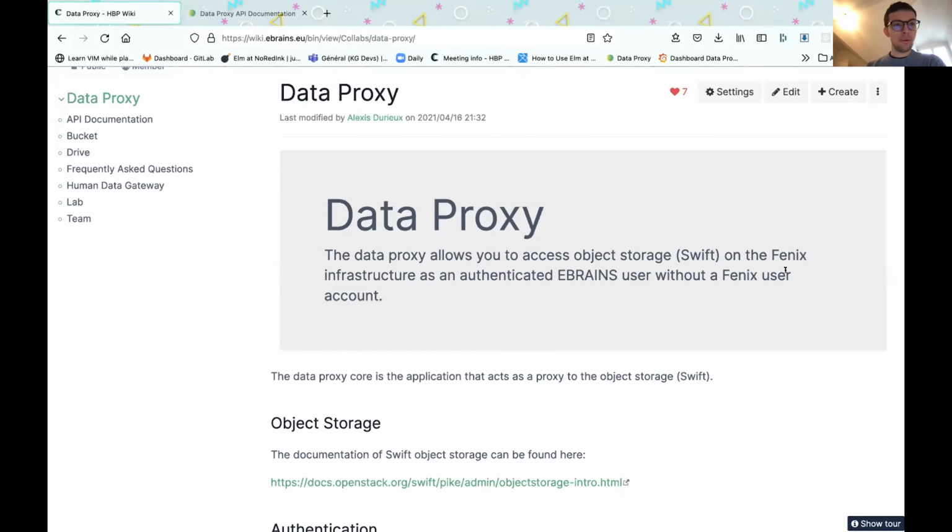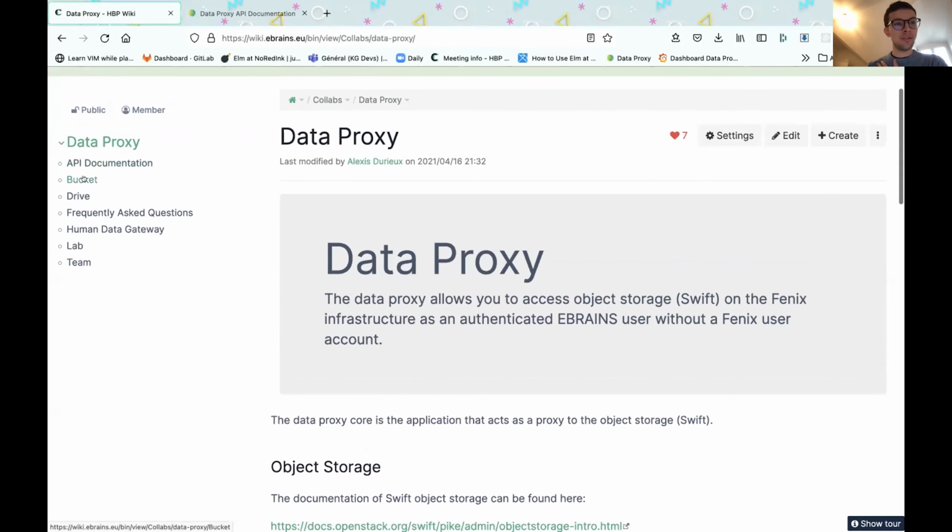Hello everyone. So I will be talking about the other part of the file storage in the collab, which is the bucket.